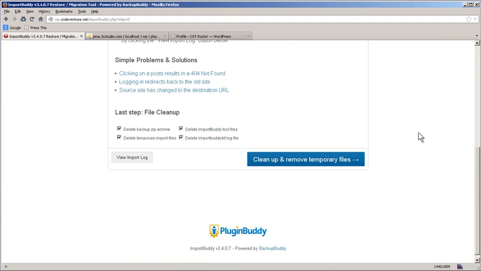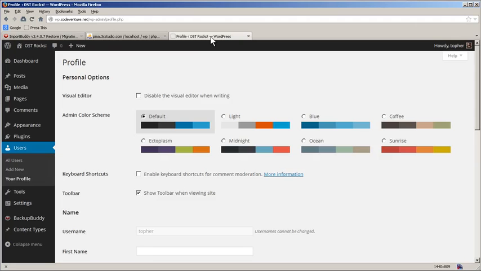And here we have some options. We could delete the backup zip archive. We could delete temporary import files. We could delete the Import Buddy tool files and delete importbuddy.txt log file. I recommend doing these things because they are sitting out there on the internet and somebody could download them and learn a lot about your site. So I'm going to click Clean Up and Remove Temporary Files. And now we're done. And here's our site.